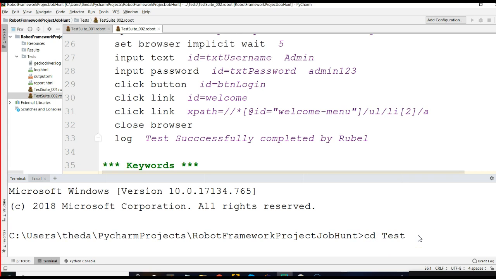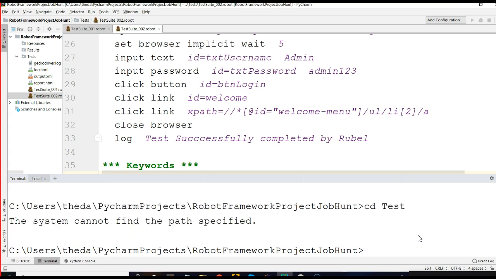Now you have to remember it. It says the system cannot find the path specified. Why?